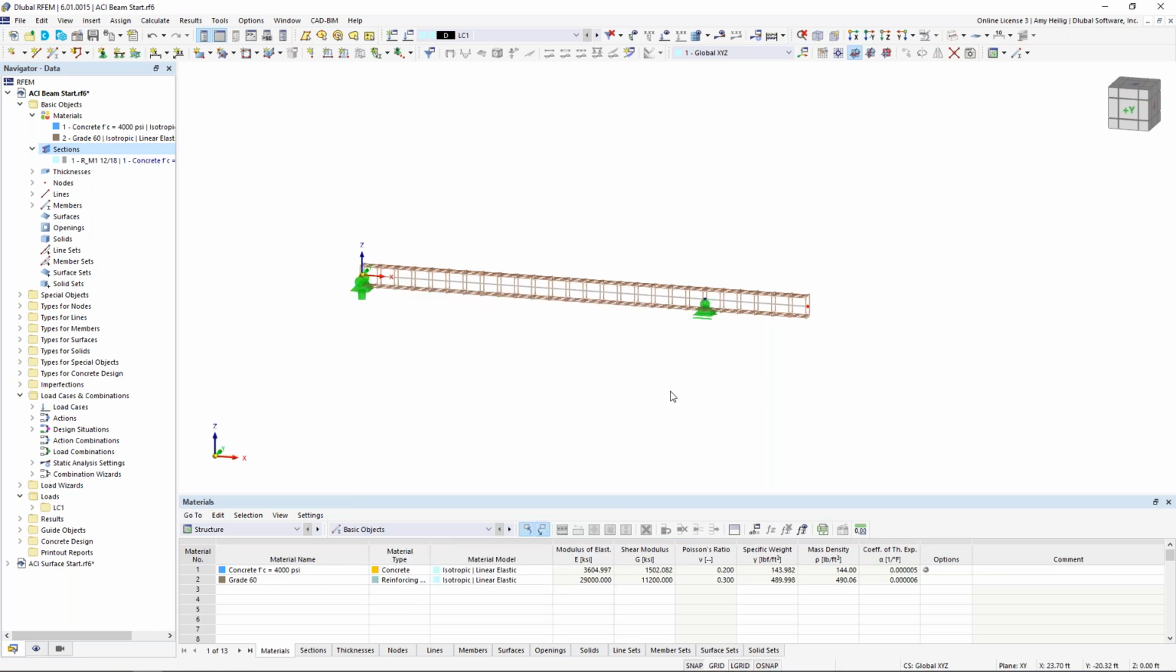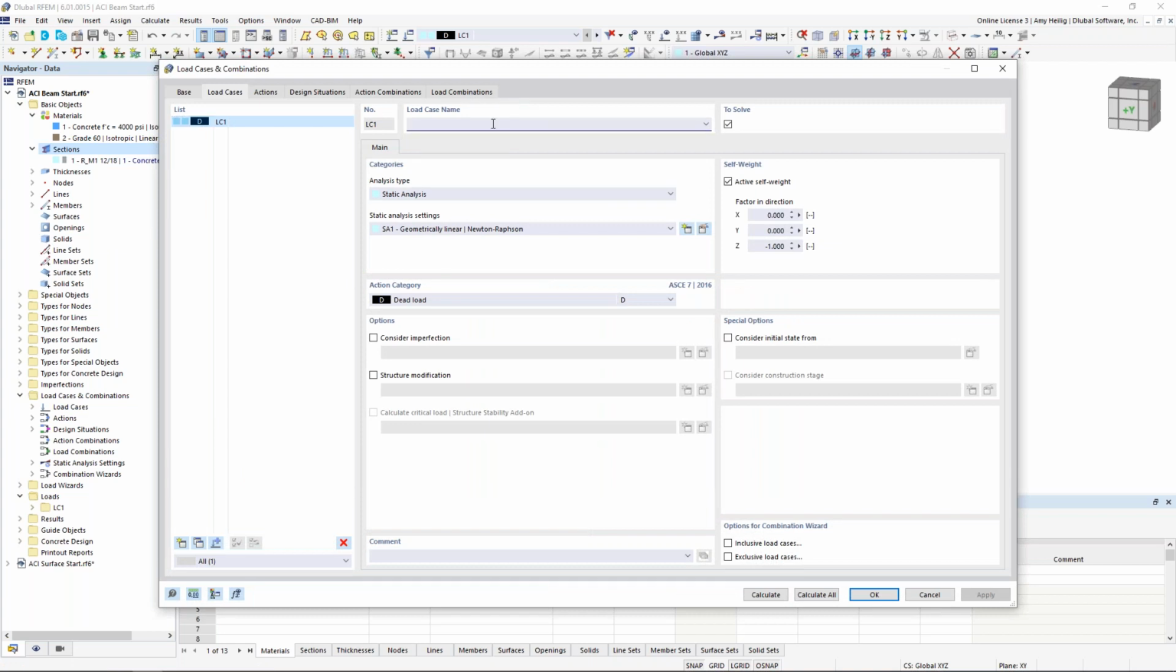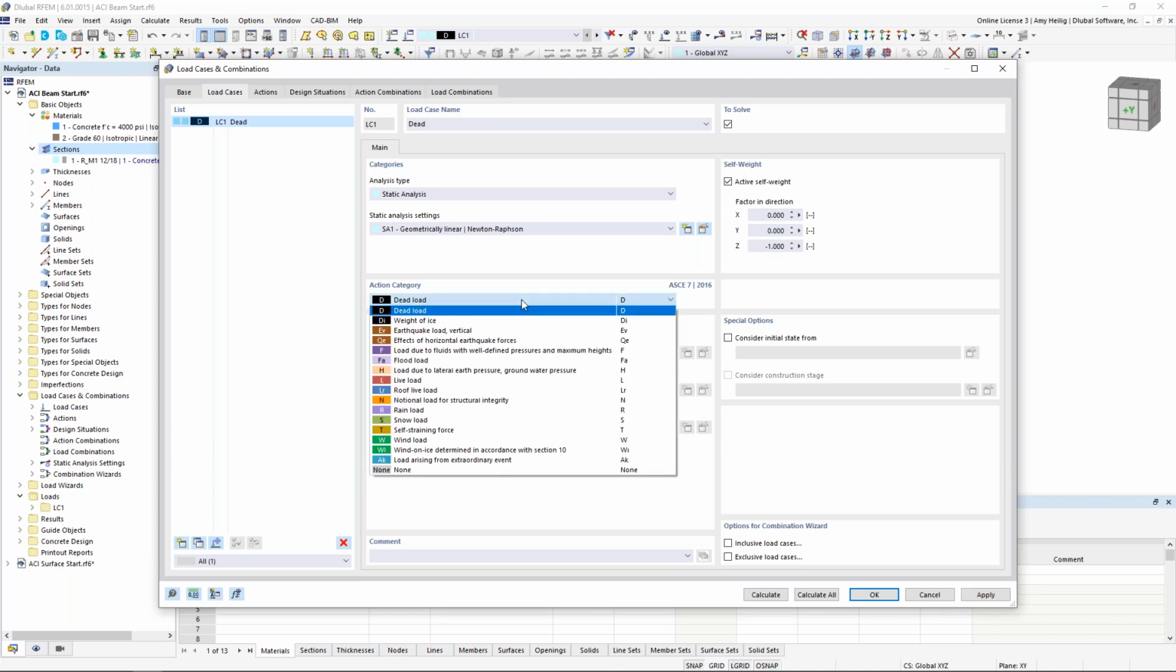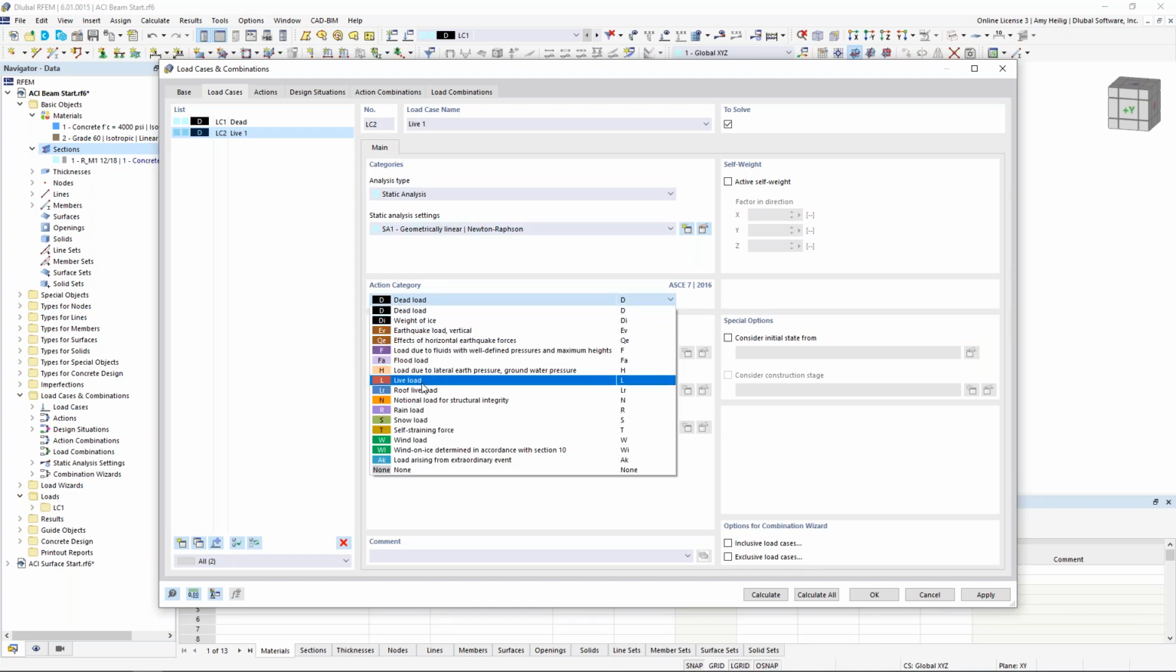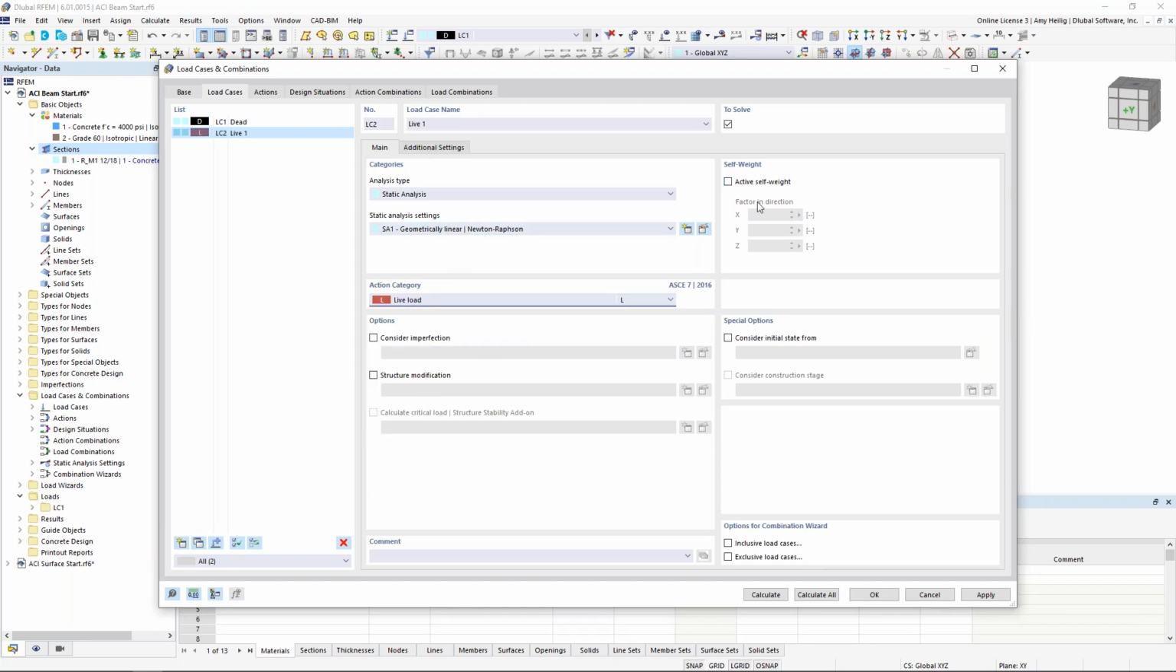Okay, so now that we have the basic geometry defined, let us move on to loading. Now notice the program has already created one default load case here. So if we go into this option, Edit Active Load Case, we can go ahead and rename the load case dead. Now the self-weight is automatically activated here. The action category is set according to the ASCE 7 to dead load. So for our second load case, we will create this as live 1. The action category will be set to live. The self-weight will be automatically unchecked here because we don't want to account for it twice.